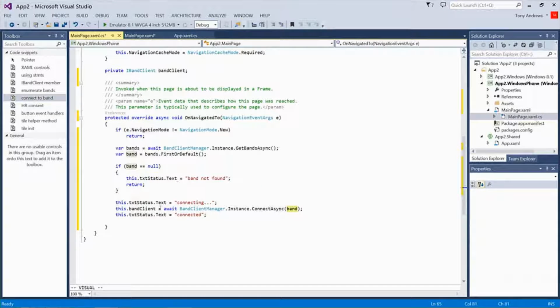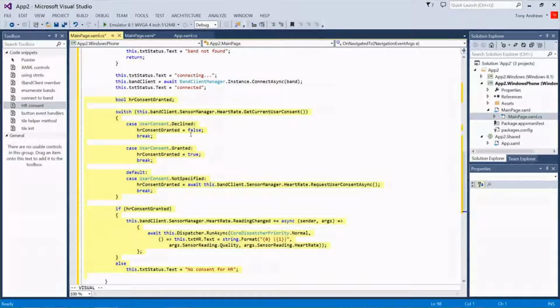Okay. So now we've got the band, we've identified a band, we've connected to it, and the next thing we want to do is get set up to start reading the heart rate from the band. And so Ali mentioned that we need to get the user's consent for this. So there's a little bit of code that we need to do that. And remember that we only want to ask for this once. Actually, the SDK remembers if the user has previously granted consent. So the first thing that we want to do is go check that.